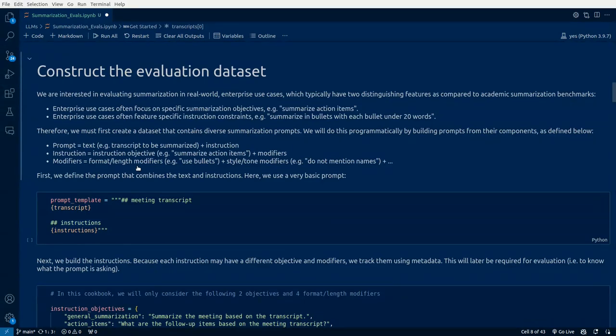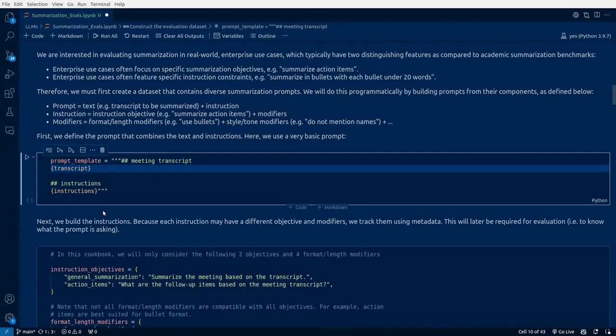Do you want to mention the names of the organization or the people present in that particular paragraph? All those things could be part of your modifiers. So these are the three key points: prompt is based on instruction, and instruction is also based on modifiers. Now this is our prompt template, where we have first the transcript and then the instruction. As said in the first point, prompt is equal to text plus instruction.